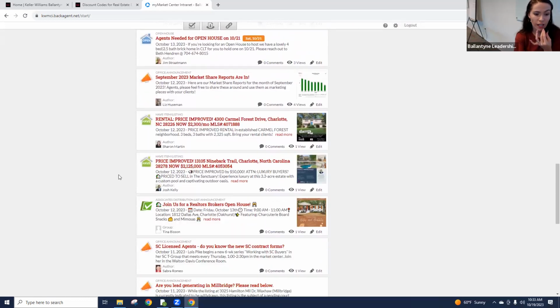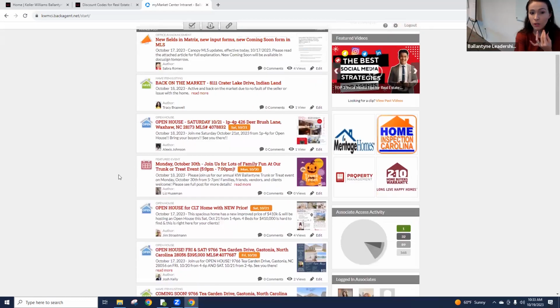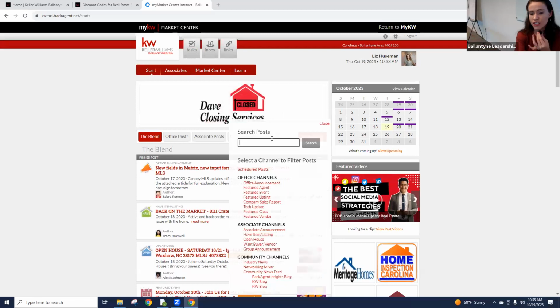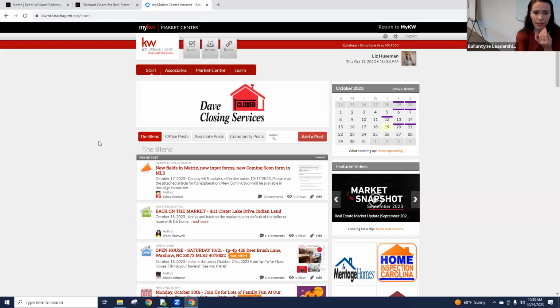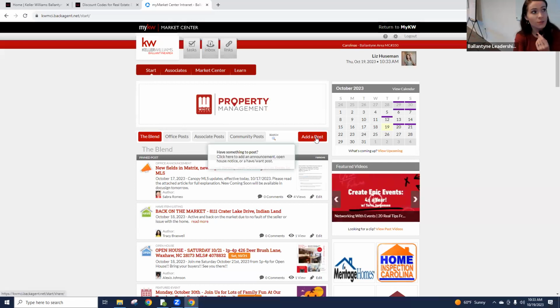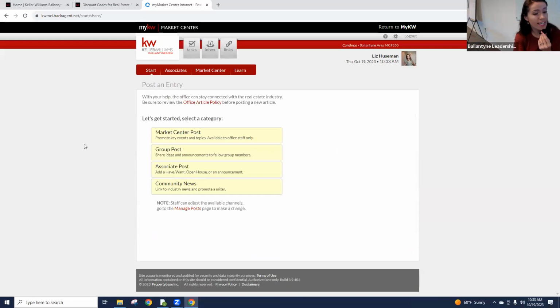But if you guys are realizing, okay, I'm not seeing the one I'm looking for, there's a search feature here. It's very easy to find prior content, because this is an ongoing library. But most importantly, if you guys are looking to make your own post, you'll hit this add a post button. It's red, so it stands out nice and easily. This will be grayed out for you guys. That's only because I'm on leadership.